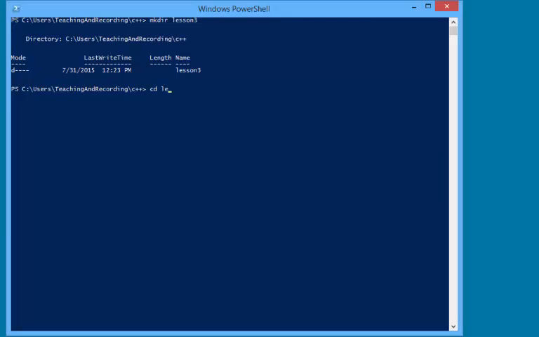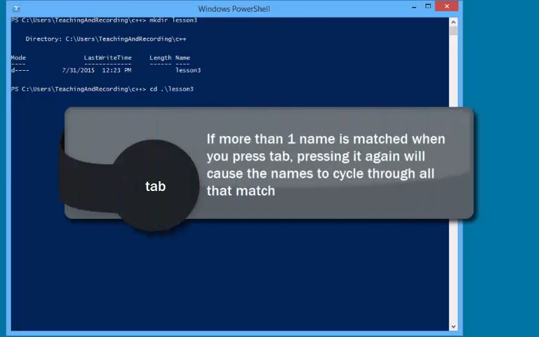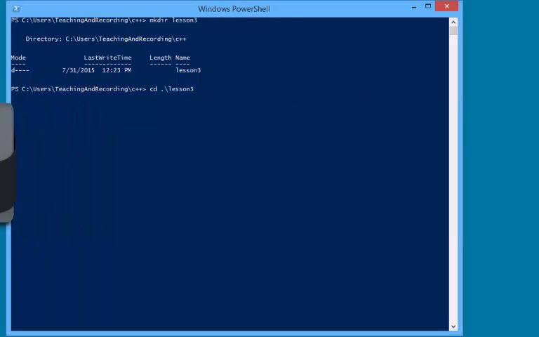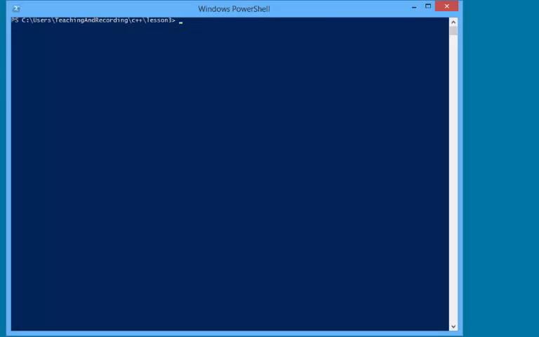So I can now move into lesson 3. And if I press tab, I will cycle through all of the optional things that started with what I started typing, the less, and I've got 2 lessons here, so lesson 3 is the one I want. Press enter, and now I can see that this directory is blank. Okay, well, I'll stop there with a clear, and that's it.